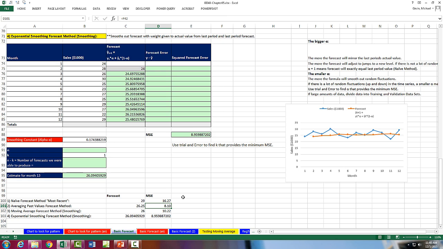When we come back in our next video, we're going to go to the sheet Basic Forecast 2. We're going to have a summary of all 4 of these methods, but we're going to have a different data set. And we'll see that using mean square error, we can pick an appropriate forecast method. All right, we'll see you next video.